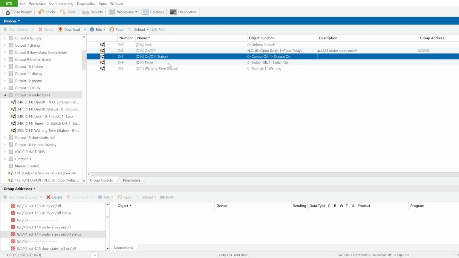But what we want is for this group object, when it changes its status, to put a telegram onto the channel and send it to a particular group address. So we're going to use this group address here to reflect that. Now when the actuator turns on, the status will also go on, and a telegram will be sent to the bus to the 0041. But currently nothing actually reads that, so that's only part of it.